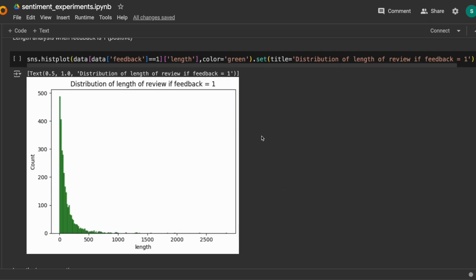And if we do the same for the positive feedback, we can see that most of the reviews, around 450, 470 reviews, have zero length, and very few have a length of more than 2700 words. Very few, one or two maybe.